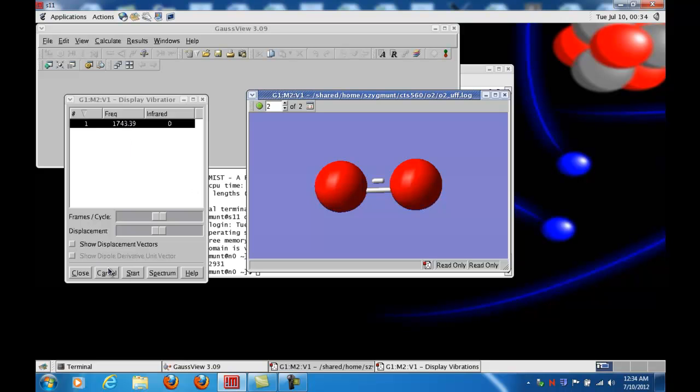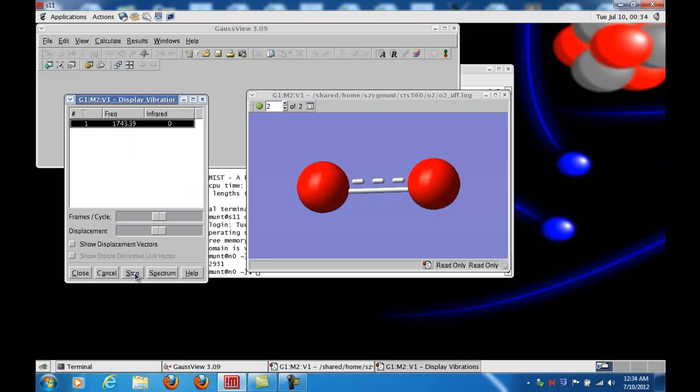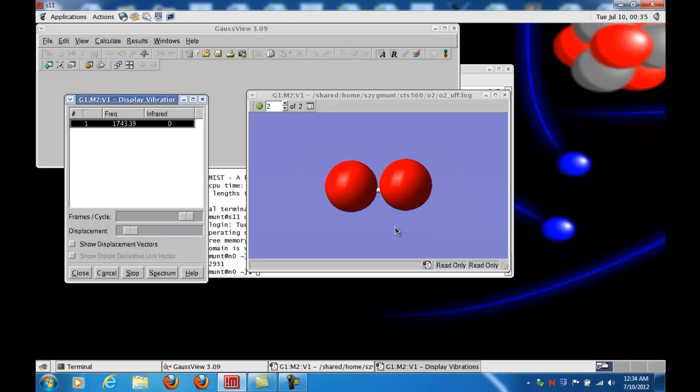And so if I click Start, then I'll see in the window the atoms will move back and forth, not in real time, of course. This is simply an animation, but it shows the pattern of the vibration at this particular frequency. Depending on your internet connection, this may happen very quickly or very slowly, but if I drag the frames per cycle to a little larger value, and then drag the displacement slider bar down to a smaller value, then we'll get something that's a little bit more manageable to display.